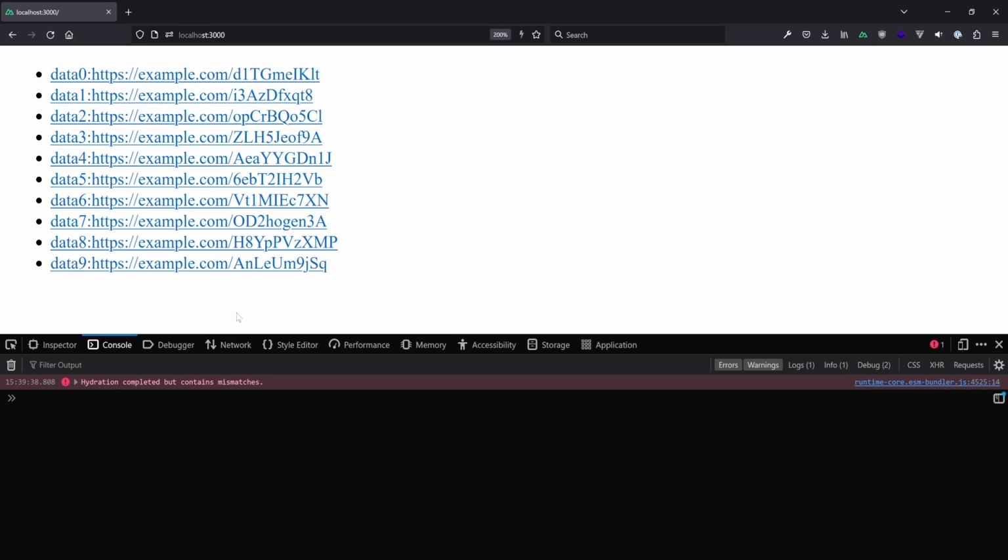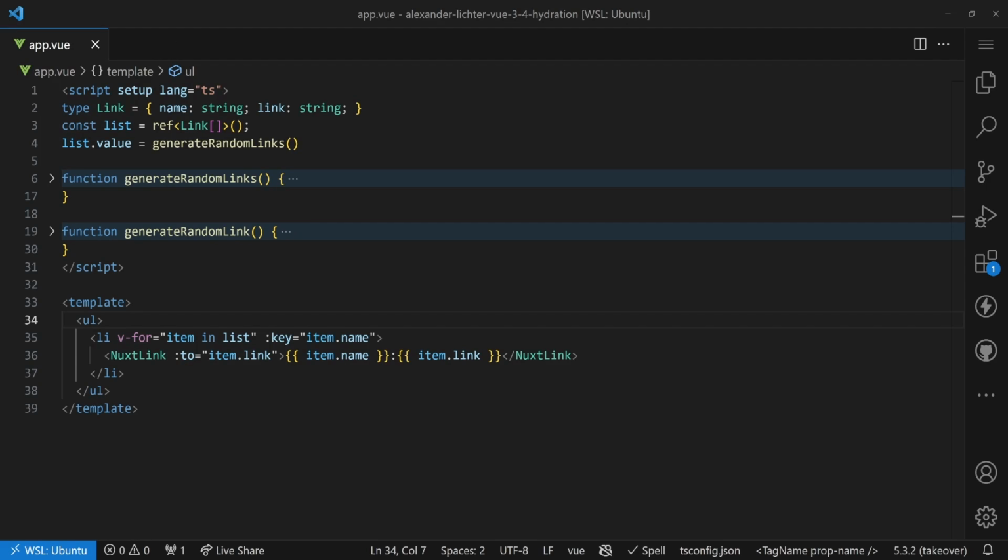And that's actually the main reason why there are hydration mismatches and errors, because the client expects different information from the server. In our case, the reason is the randomness, because we call that generate random links function twice, once on the server side and once on the client side, because the script setup is executed on both sides, right? Like the created or beforeCreate method in Vue 2. Well, the randomness is not really predictable, because obviously it's randomness, so the client ends up with other values than the server. That's the reason why we get these hydration mismatches.